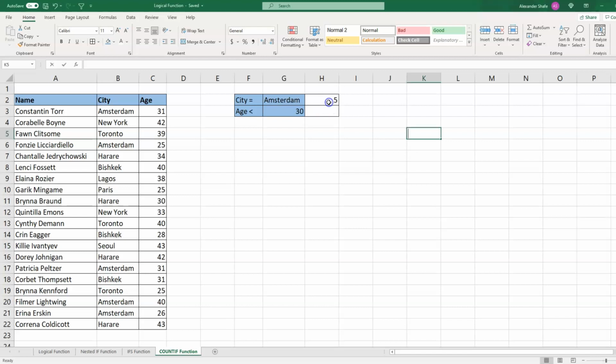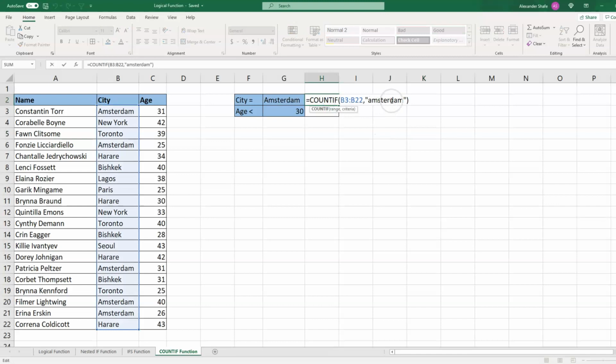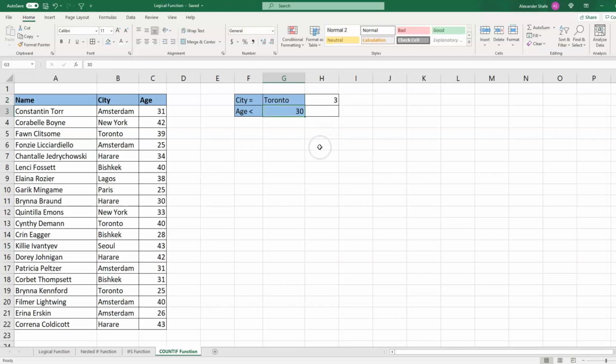I'm going to go back to the formula, and instead of typing Amsterdam, we can simply select the cell that contains the value. So we select this cell. Now when we enter, we get our value. But the beauty of this is now if we change the city to Toronto and enter, we can see that the value changes automatically. Let's say we change it to Harare and enter, the value changes automatically as well.